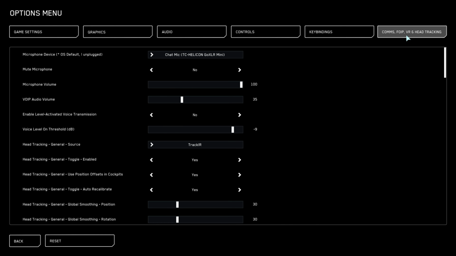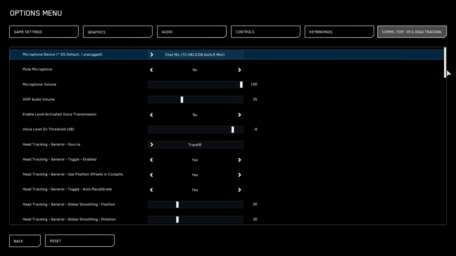and you're going to make sure that your head tracking general source is your TrackIR, and then make sure that your general toggle for your head tracking is turned on, set to yes. General use position offsets in cockpit also turn to yes, and toggle auto recalibrate set to yes as well.